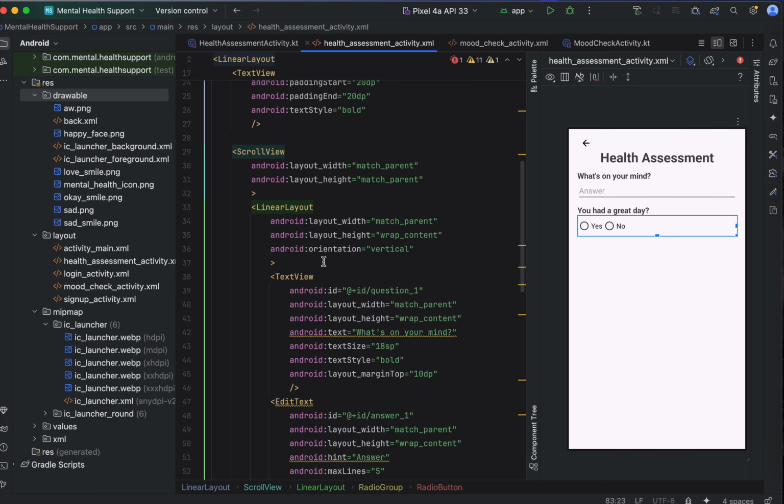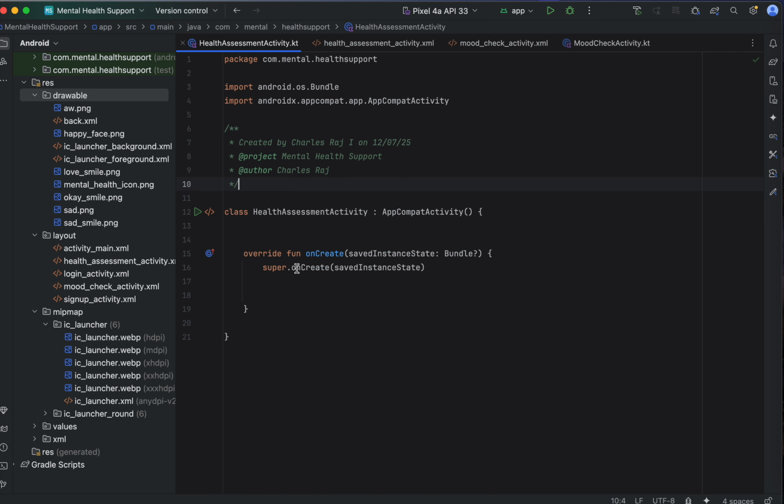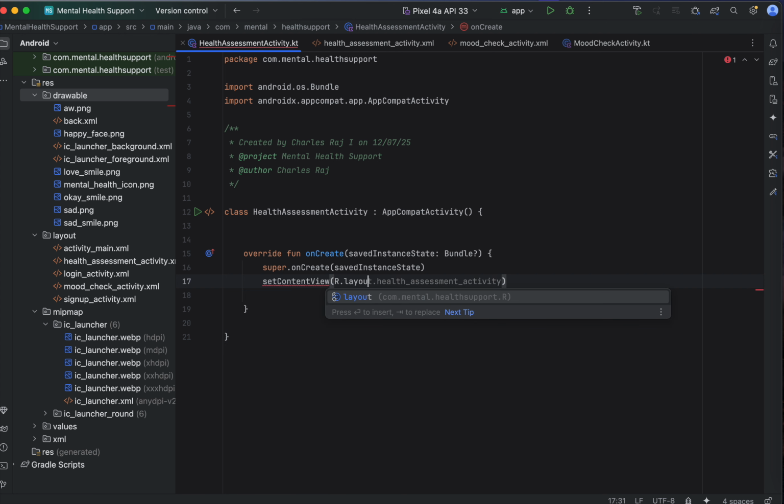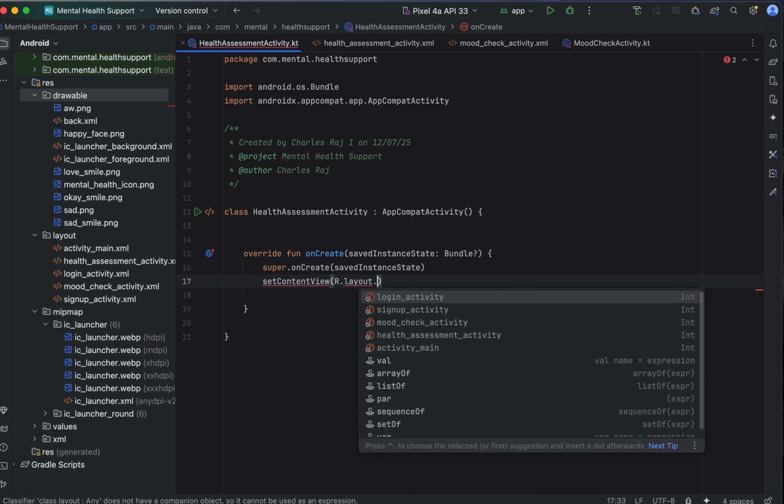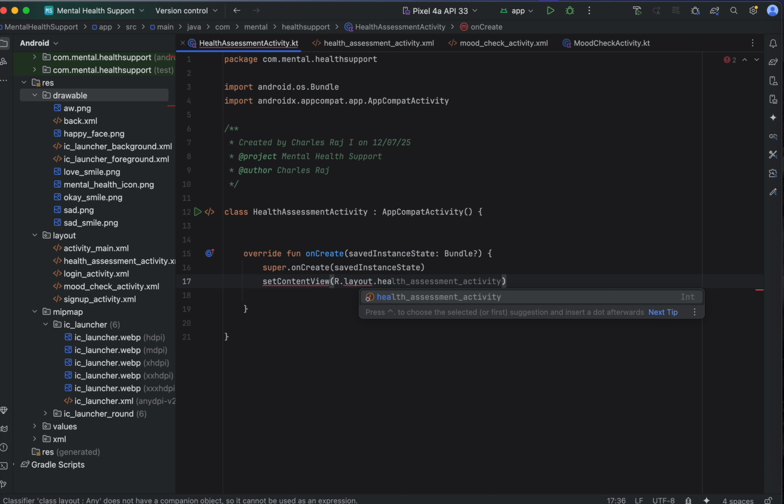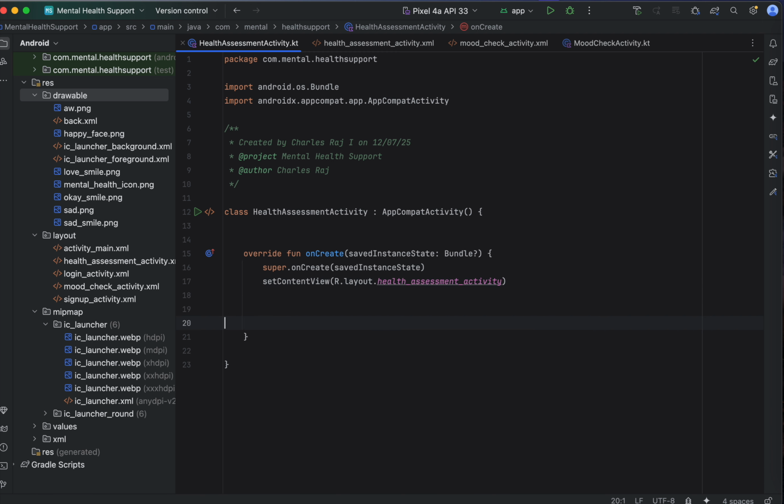We will do this one here. Now in the activity I am going to give set content view, R dot layout. This one only you missed in the sign up activity. Whenever you are creating an activity, you need to do this first. After this only the rest will work. Here I am going to give health assessment activity. This is good. Now I will take one element from the UI, like the back button, which is very important.